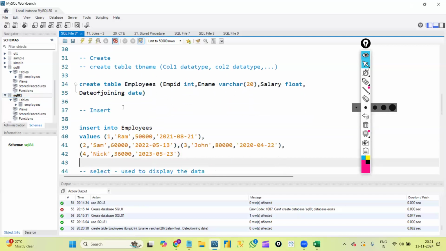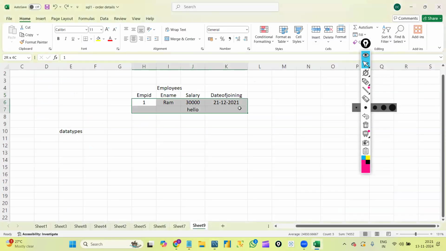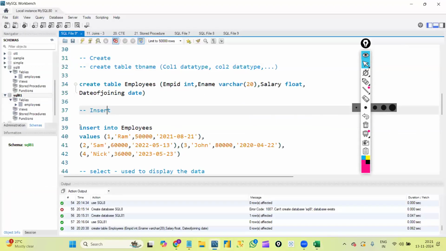Now after creating the table, I need to insert the data. To insert that data inside the table, we will use the insert command. The syntax is insert into table name. We need to use the keyword values, and within that I need to use all these values. Like this is my first row data.